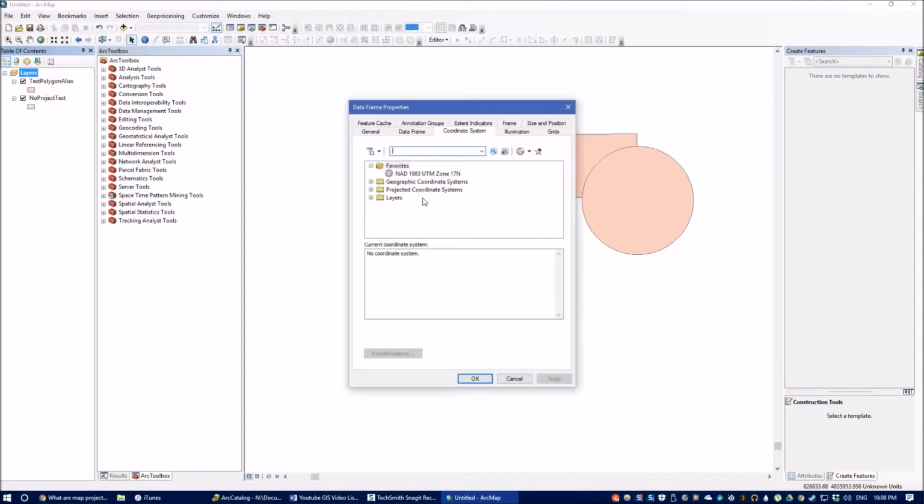Right-clicking the data frame, going to the coordinate system tab, and then selecting a coordinate system. Now there's a few ways to do it. You can click down on the layers, and you'll see that there's two coordinate systems, or the lack of a coordinate system in one, that's defined in this map. There's one that's NAD 1983 UTM Zone 17 North, and then there's the unknown, which is our no projection test that we cleared out. So we'll pick this one.